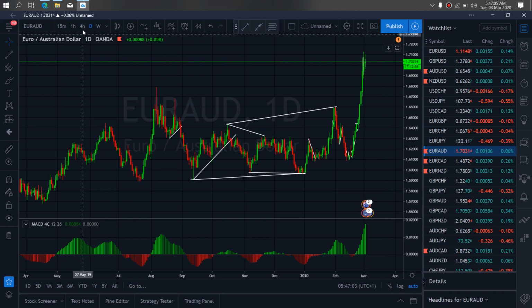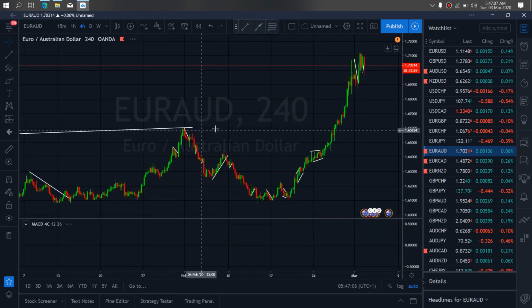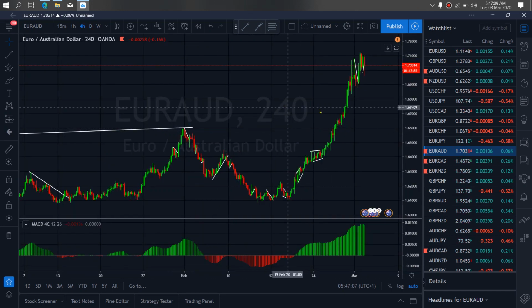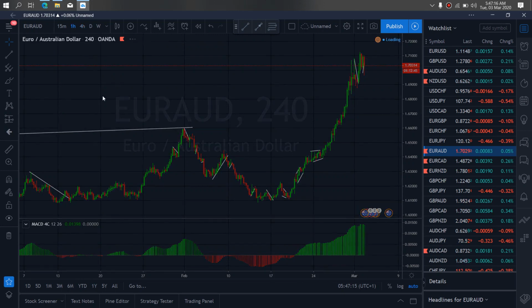If we zoom to the 4-hour time frame on Euro Aussie, we see that they are attempting to turn. They are giving us several attempts and they have failed to turn. So we are watching for a setup on Euro Aussie.